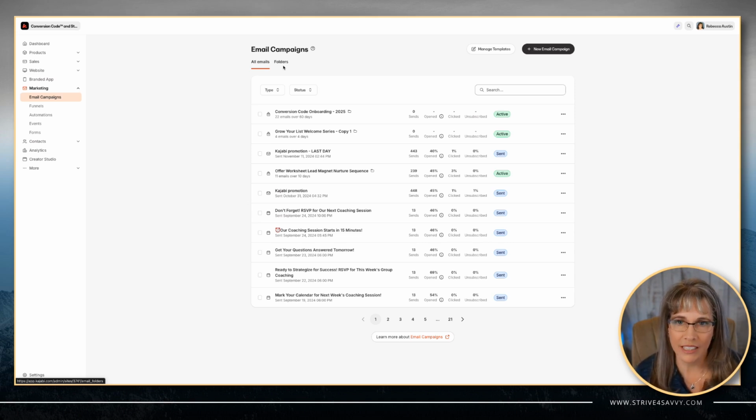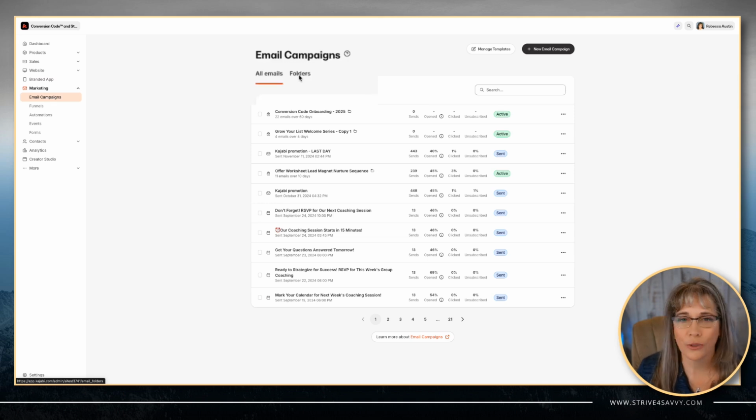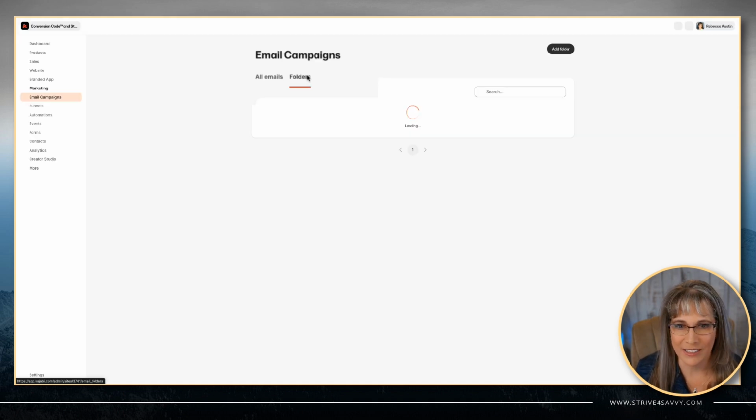So we're sending broadcast emails. We have onboarding emails for every different type of offer that you have. You have your nurture sequence for every lead magnet. And after a while, you have a lot of emails that are going through. And if you're looking for something, yes, we have that search function, but they just get fairly cluttered and all over the place. So one of the things you'll see now in your account is this folders option.